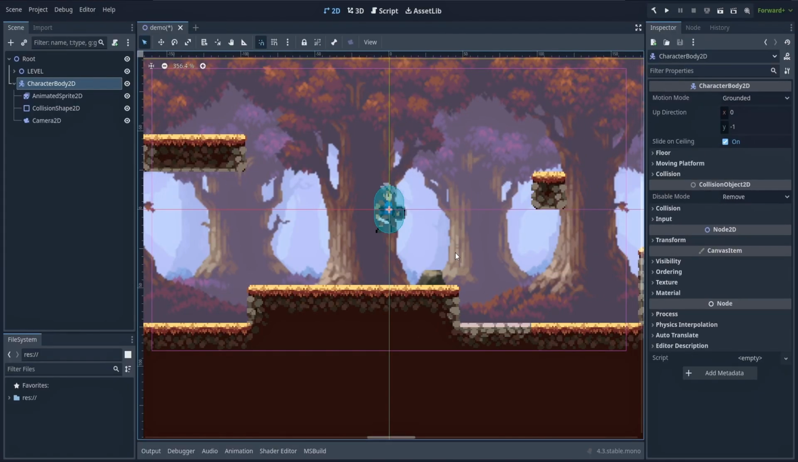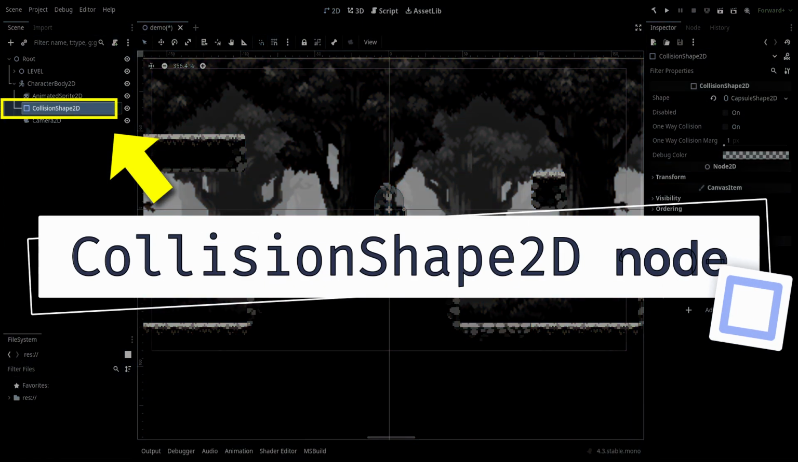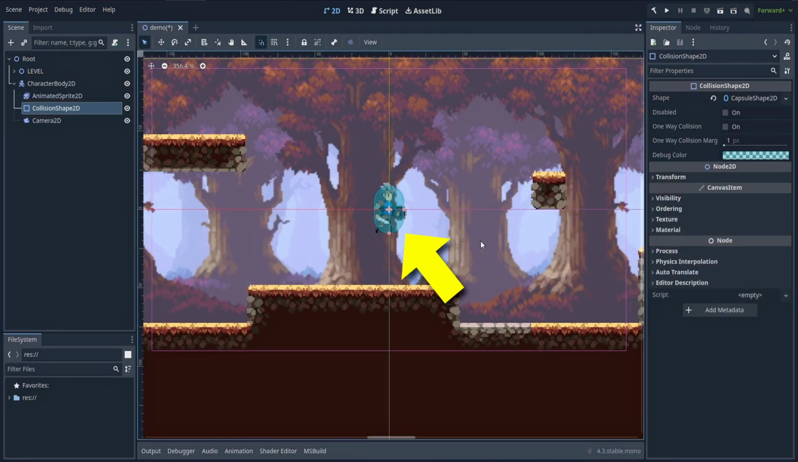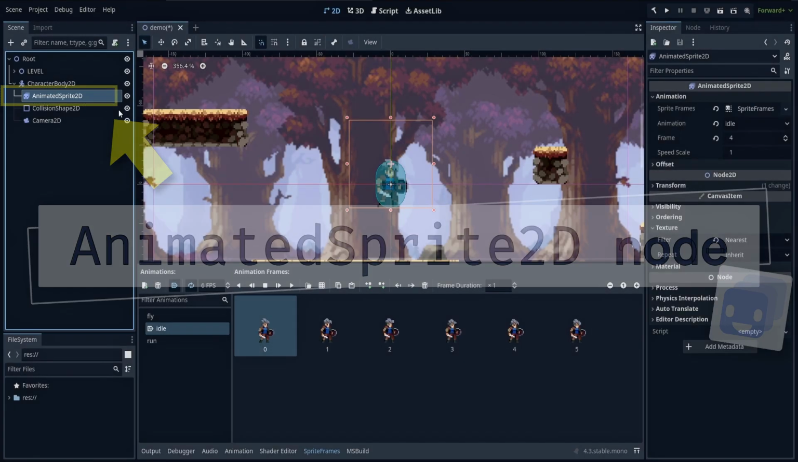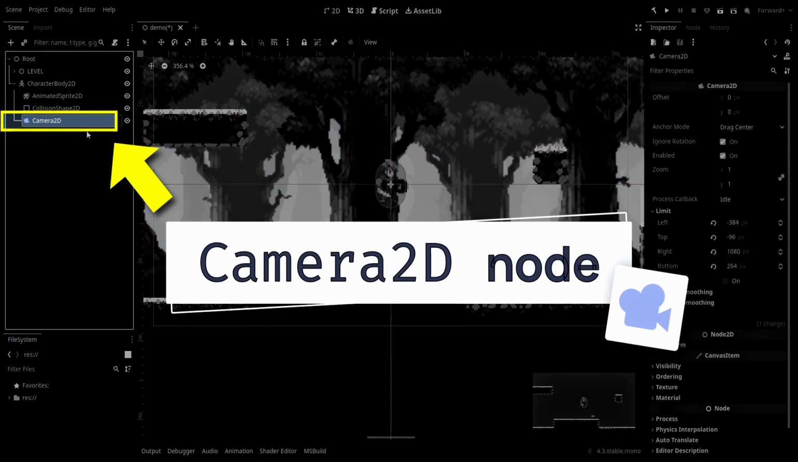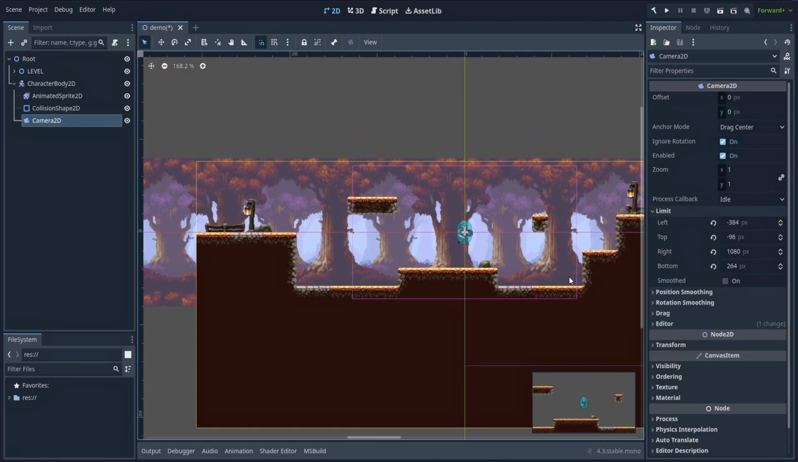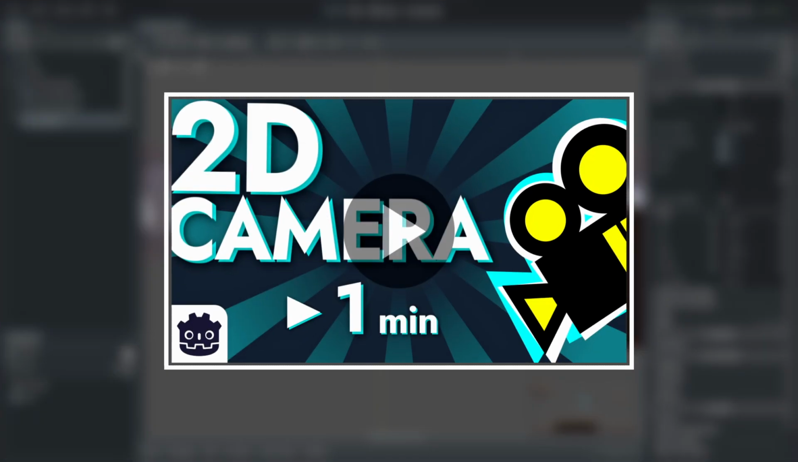Inside this node, like with any other physics body node in Godot, you need to have a collision shape child node that defines its physical shape. And then you can have additional stuff, like a visual, so here that's the animated sprite 2D node, and optionally your 2D camera directly hooked to have it auto-follow the player, as I discussed in this other quick tutorial.